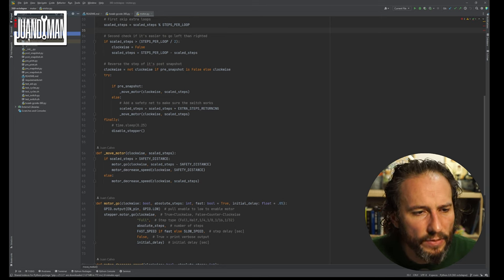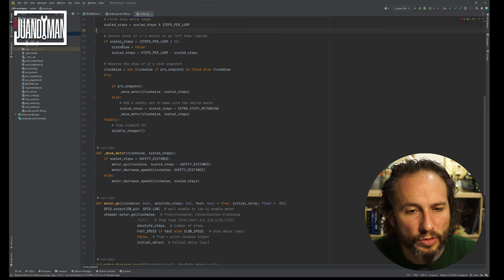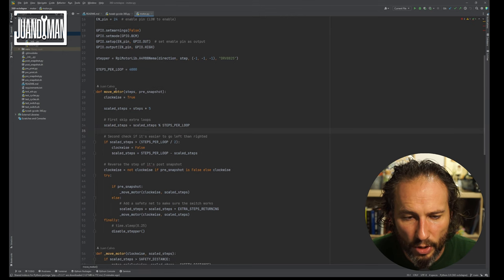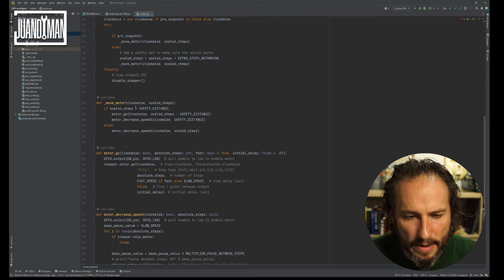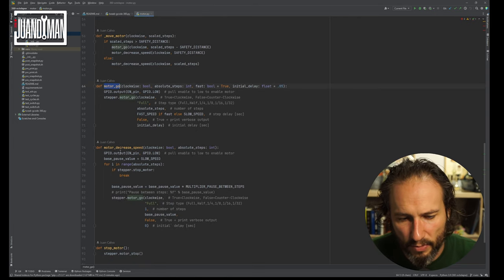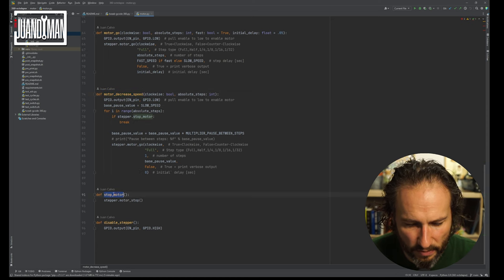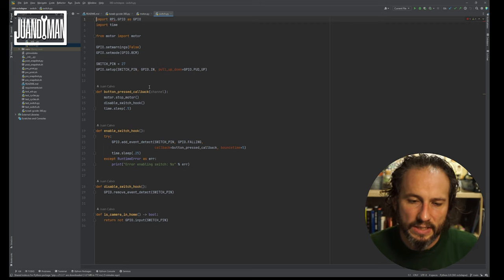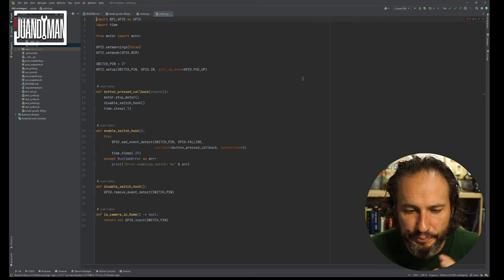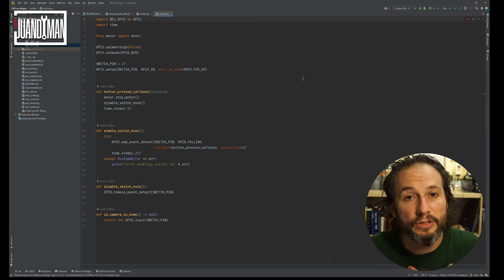I defined a few libraries that I needed to be able to make this work. One of them was a motor library in which you control how the motor moves the structure, with a few methods like make the motor go, decrease the speed of the motor, stop the motor and disable the motor. Then there is a switch library which basically makes sure that every time that something touches the switch, there is an action attached to it.